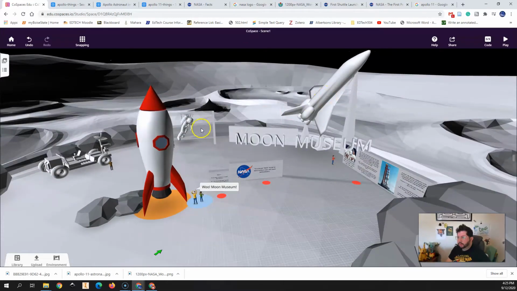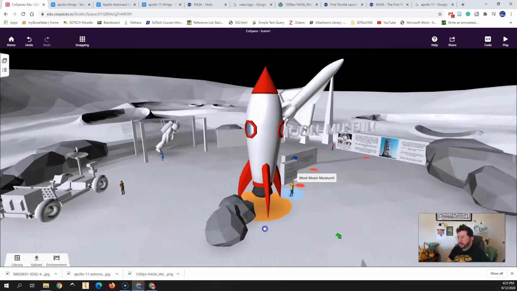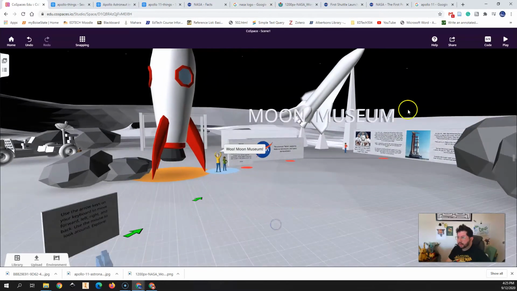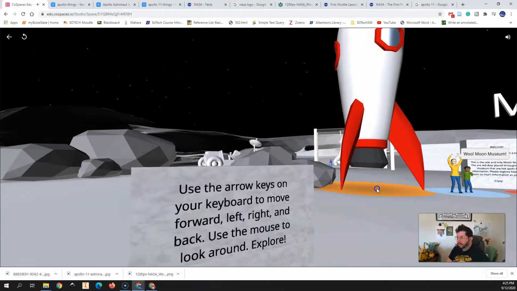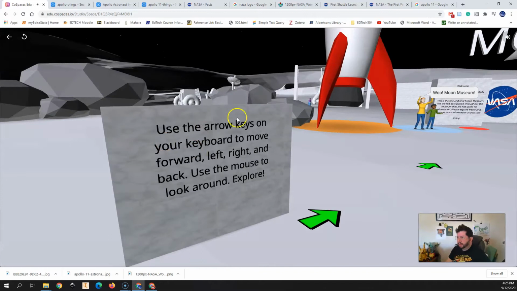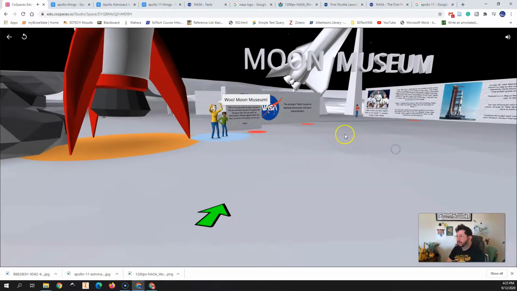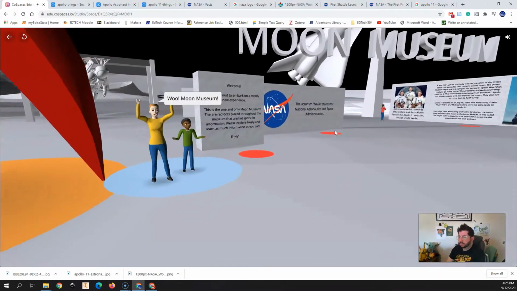I was able to import more 3D models, and I just love that you can do that. I also added music, so let's see, click play. The camera points at this little wall of directions, and then you should be able to walk around. There's some people here.